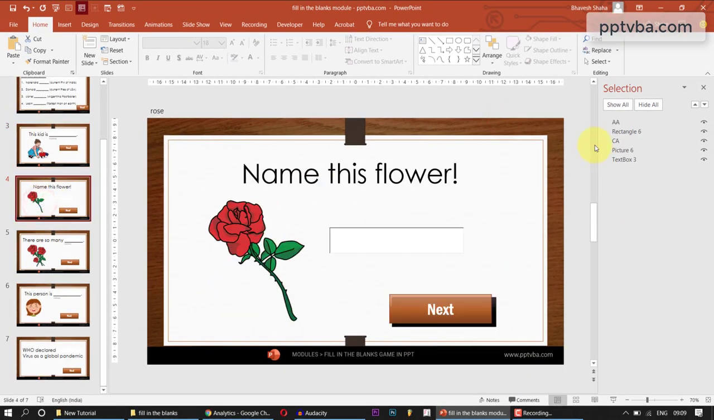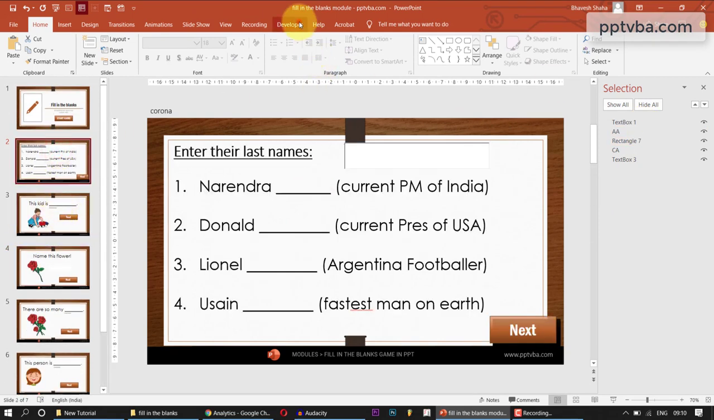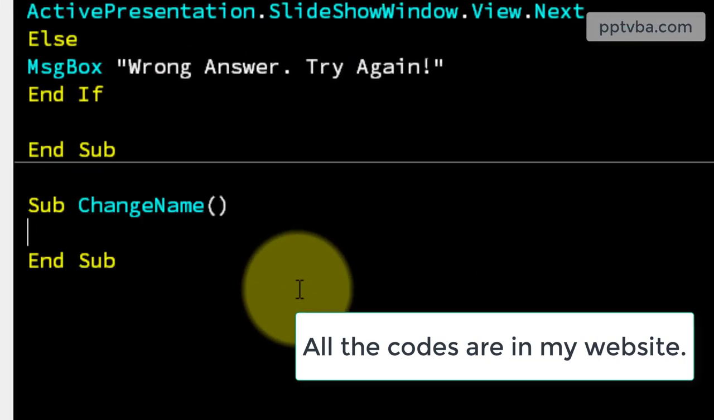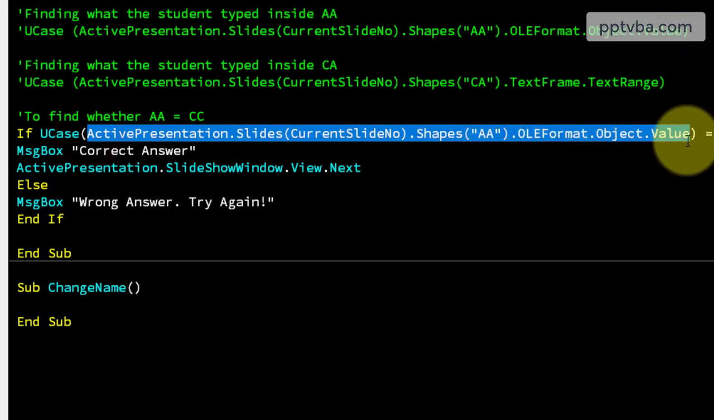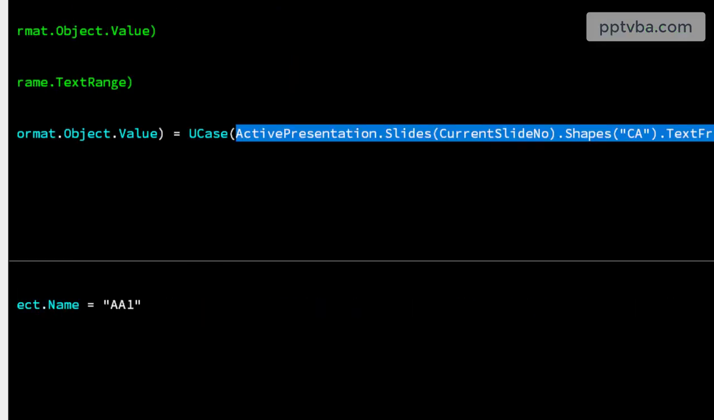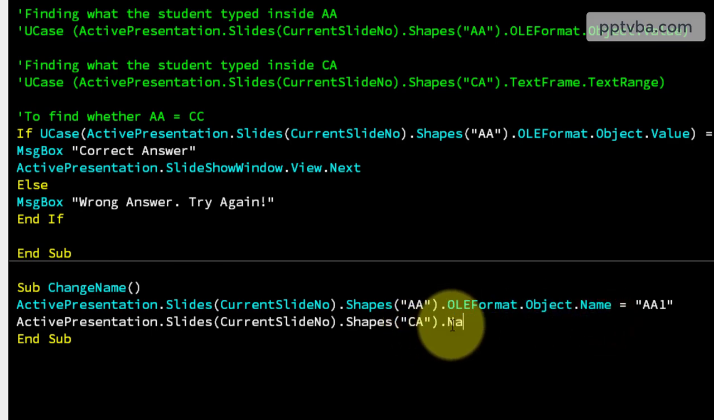Now instead of doing this manually for all your slides, we can write a macro which will do the job for us. So go to Developer and click on View Code. Let me make a subroutine called SubChangeName. So the first thing is renaming this AA ActiveX element as AA1. So let me copy this and paste it here. And instead of object.value, we will have object.name, and under double quotes, it will be AA1. Now copy the syntax for the CA shape and paste it here. So the shape CA, its name will become CA1.